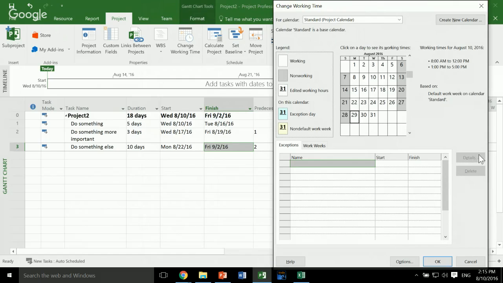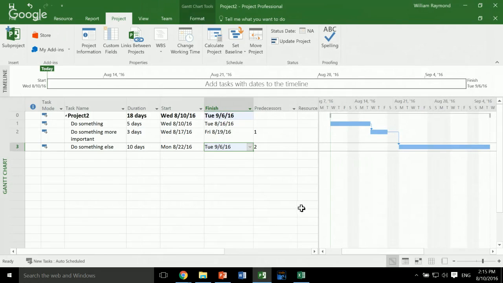So for example, let's say that I want to create a calendar, let's say the end of August here, for my employees. I want to give everyone a few days off. So I'm going to call this a company holiday. You can see it's 8/29 and 8/30. And when I click OK, watch what happens to the finish date. The finish date for this last task is 9/2/2016. I'll just go ahead and click OK. And now it's 9/6/2016. Okay, because Microsoft Project is using the calendar.